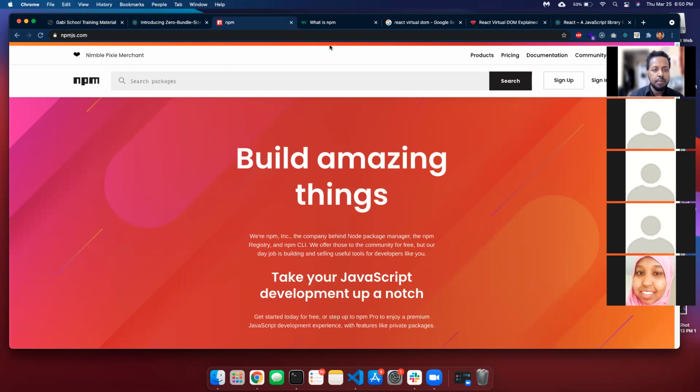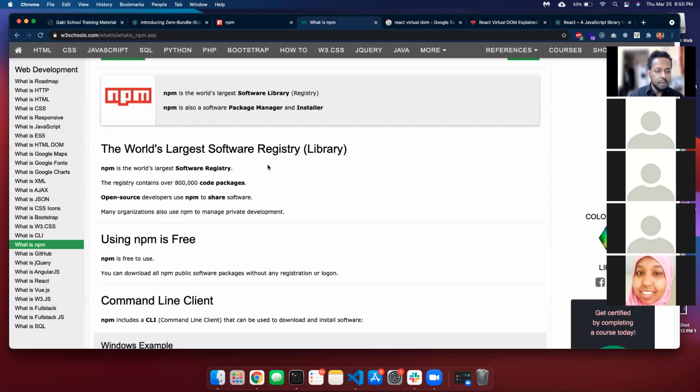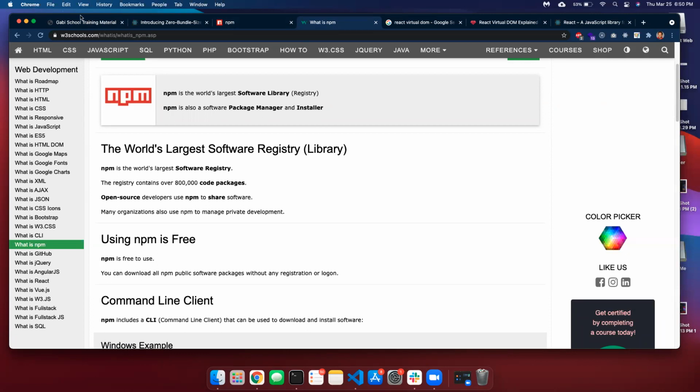So what is NPM? NPM stands for Node Package Manager. It's a place which has a lot of applications. It has the world's largest software registry or library. So it's basically an app store for node related things.